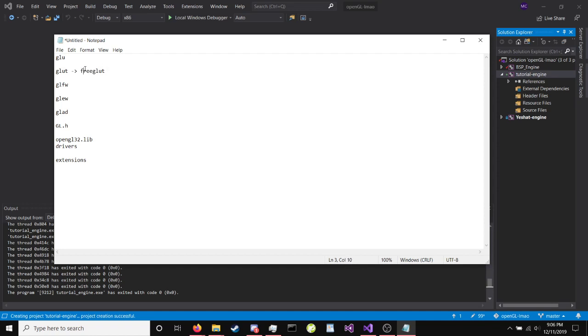So obviously they made freeglut, which is more updated. It still hasn't been updated in a while, but it's not like it needs to be. It's pretty old technology and pretty simple. For windowing, we're going to use GLFW. So instead of using GLUT or freeglut, we're going to use GLFW.